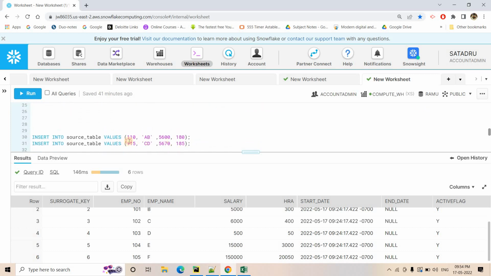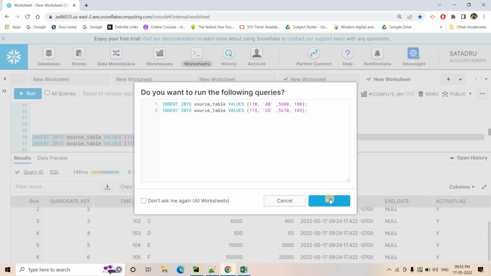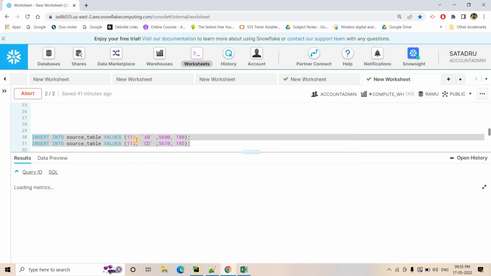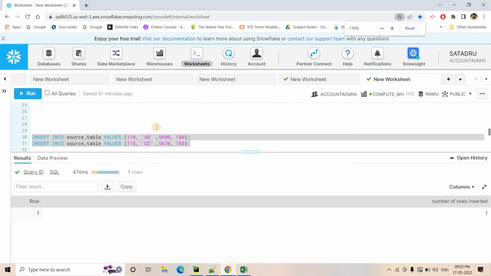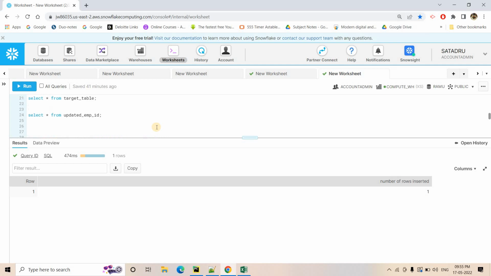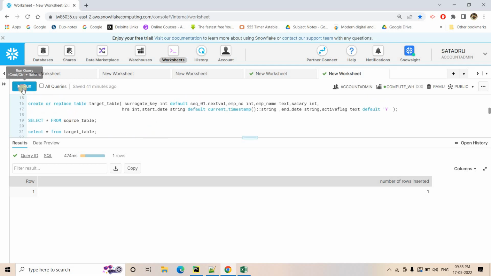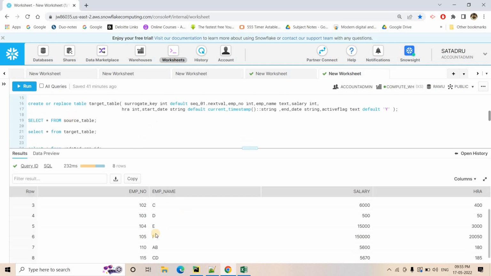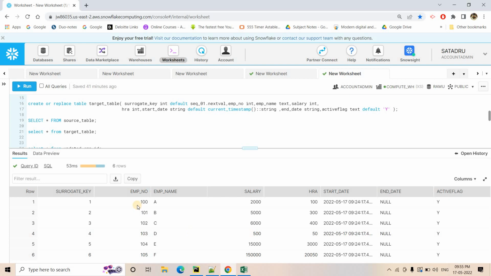Okay, what we'll do, we will insert two more records, 110 and 115, in the source table, right? So here we have inserted, cool. And now if you see in our source table, here 110 and 115 are coming. Now if you see our target table, here we will not see 110 and 115 information.